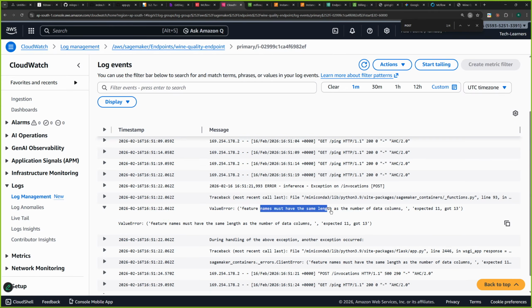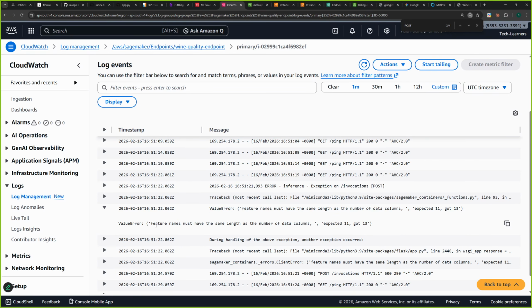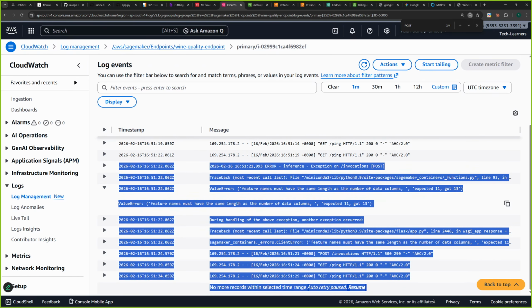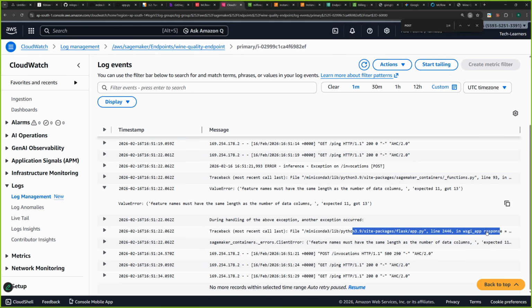Feature names must have the length of the number of data columns. Expected 11, got 13. Okay, 11, got 13. Response line number.